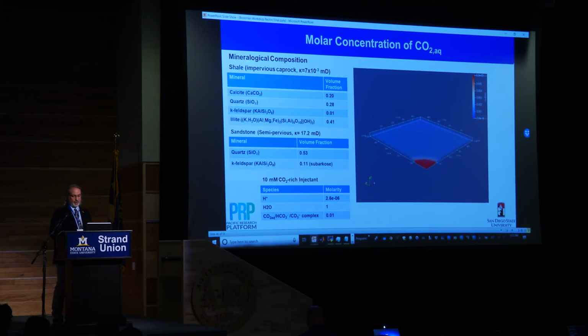You can see the concentration of carbonic acid as you inject. I'm injecting here at the origin. Okay. So here's my mineralogic composition of sandstone and shale. So I have a sandstone and then these two shale layers. Here I'm injecting a CO2-rich injectant. I have a 10 millimolar solution of CO2.